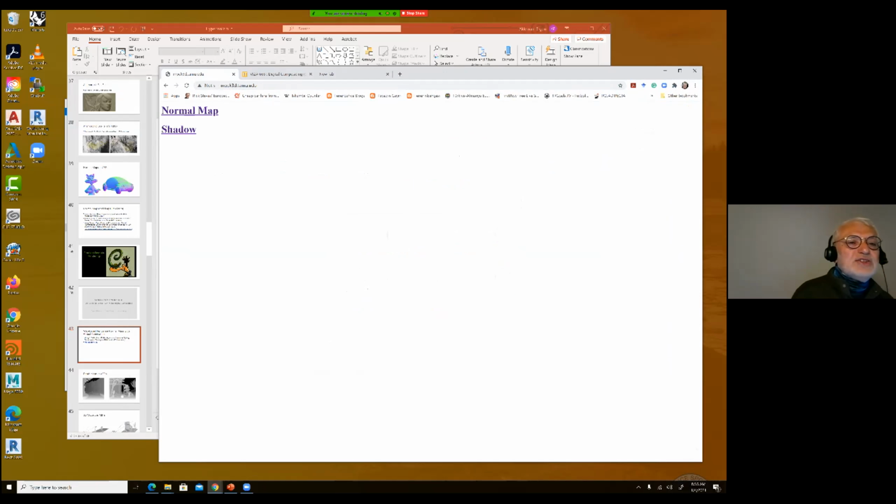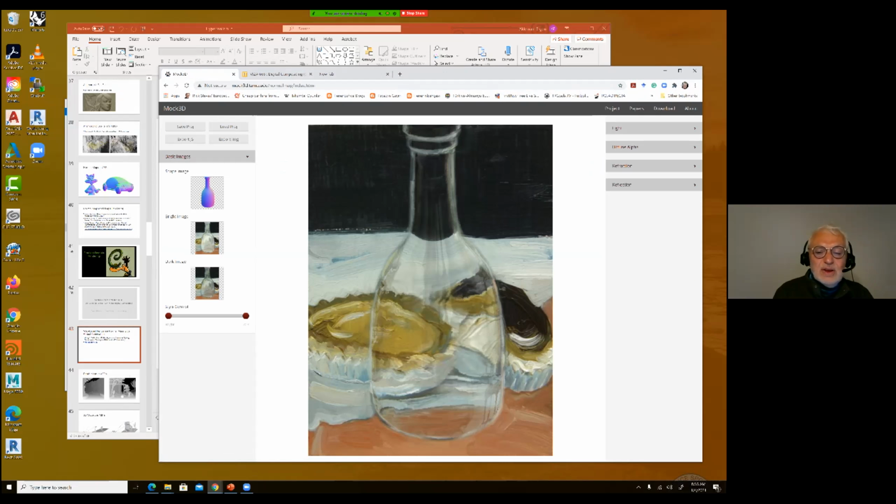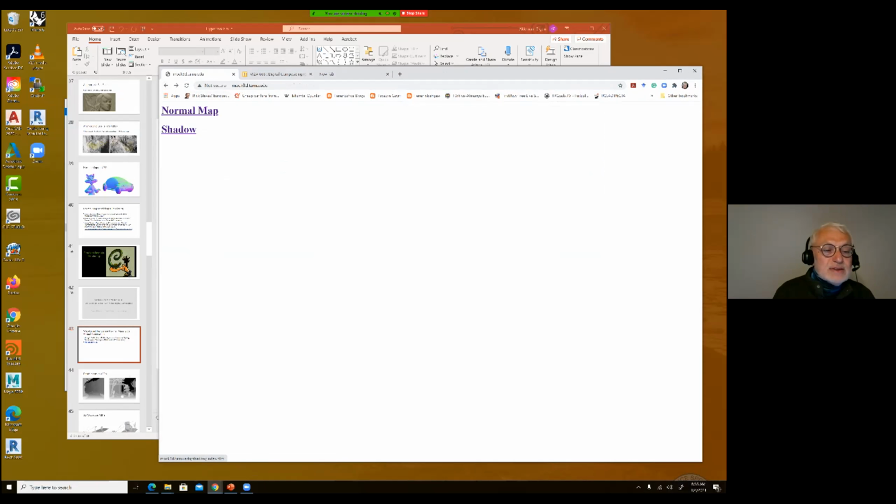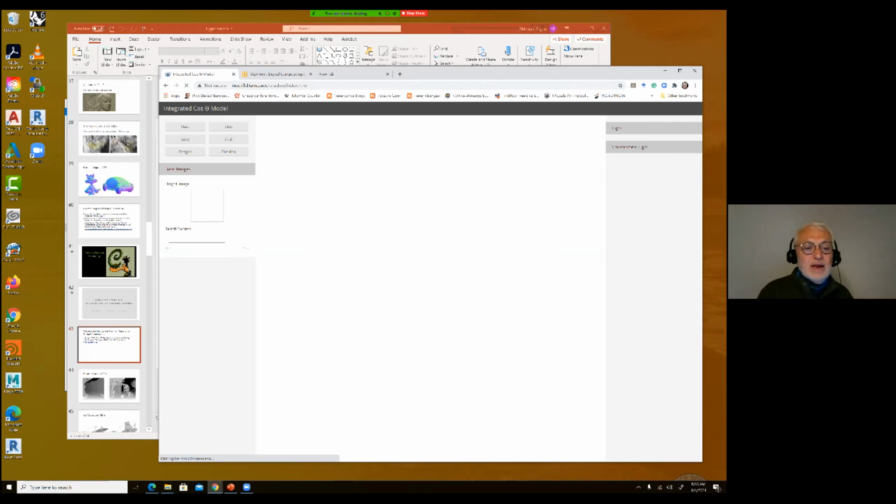So if you go to the Mach3D tamu.edu, this is the first piece I show you. You can play with it, and then you can play with all these functions, but I will show you something else. That will be the second one.